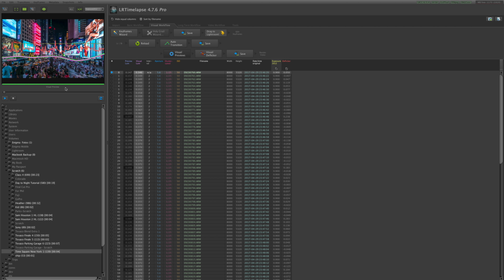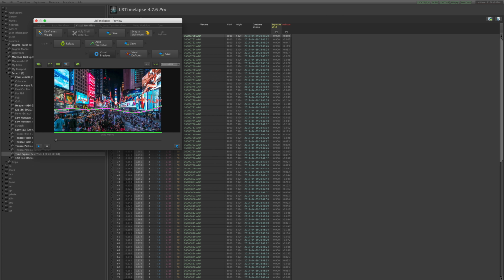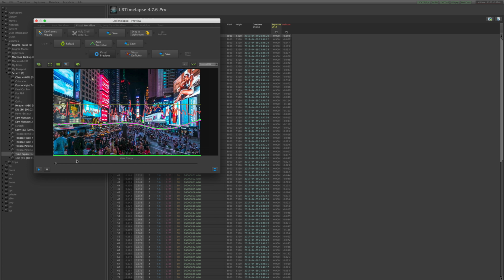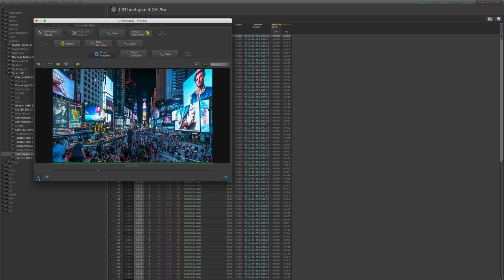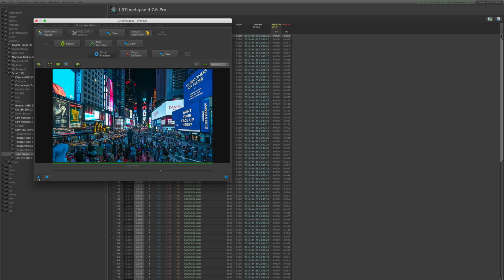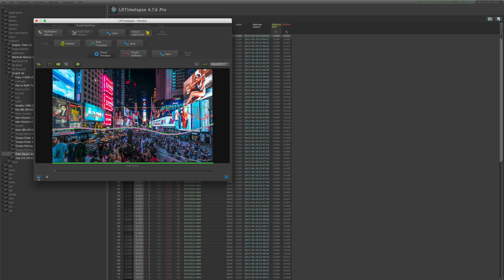All right, now that we're back, and we ran Visual Deflicker again just to smooth it out, let's see what it looks like. That looks nice. So what I'm going to do, like always, is let you see the finished product after I render it out fully.